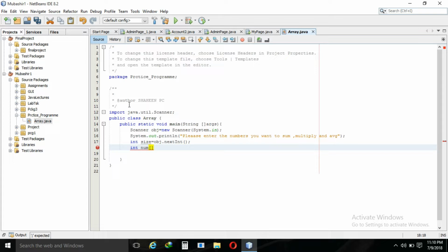Since this program is about an array, we are going to make an array here, int, and in this parenthesis we usually tell how many numbers the array will hold. That's why we are writing size, because the user will enter a number and that many numbers we want to store in the array, so we write size in the parenthesis.